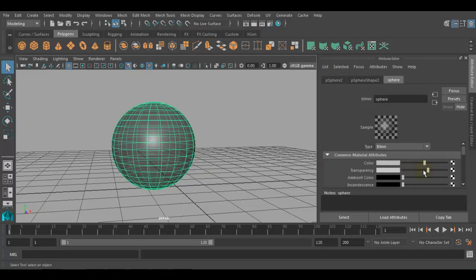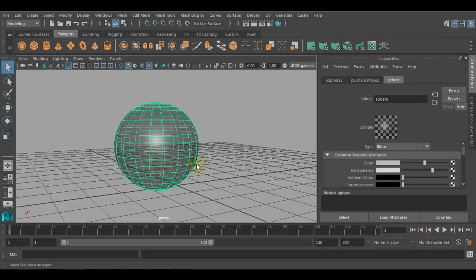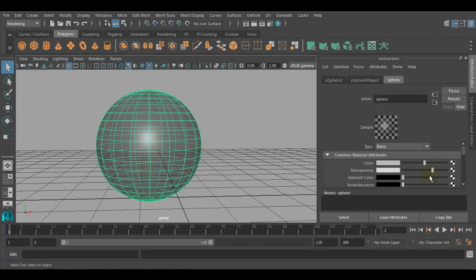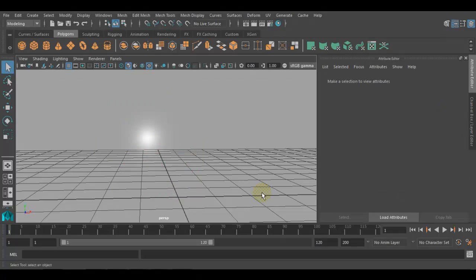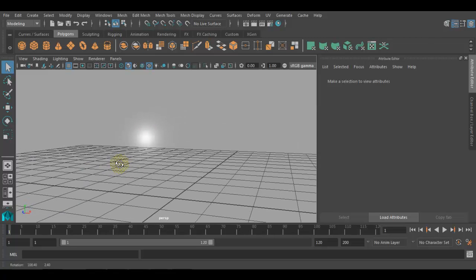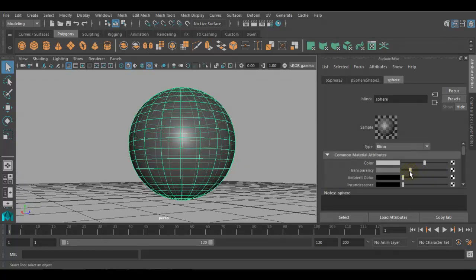You can use it to create any glass surface which is a transparent one, or any kind of object which has the transparency property. So taking it towards complete white is going to make it completely transparent. What this white spot is nothing but the specular spot which Blinn has, right? So bring it back to black and it will be opaque again.